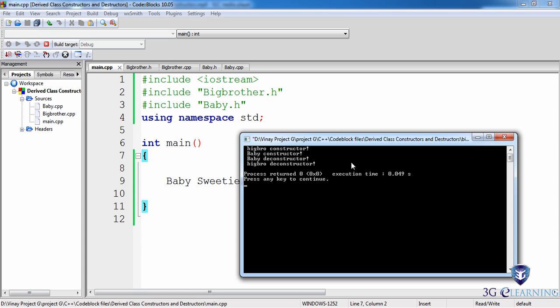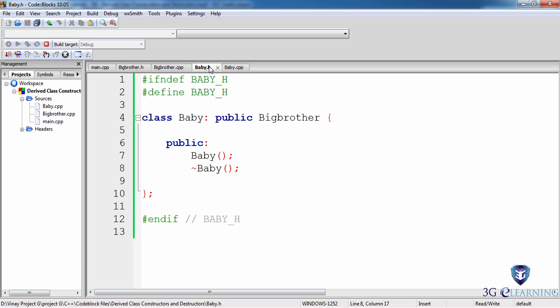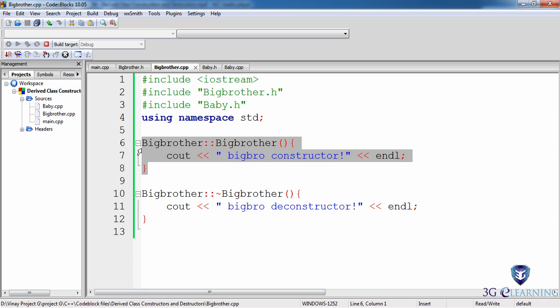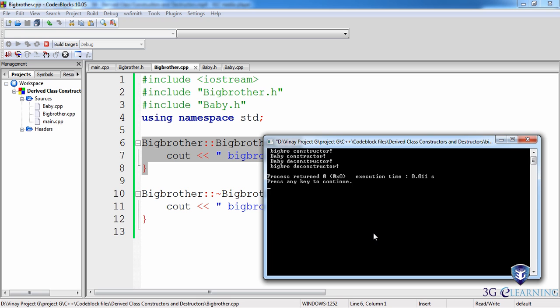So basically, when you start this program, you have one baby object to create. The first thing the program will do is invoke the base class's constructor. The baby class has one base called Big Brother. It'll then invoke the Big Brother's constructor. So the very first thing we did was invoke the Big Brother's constructor, and then we could invoke the baby's constructor. When you use a class, it sets up all its base classes before doing anything to its own class.